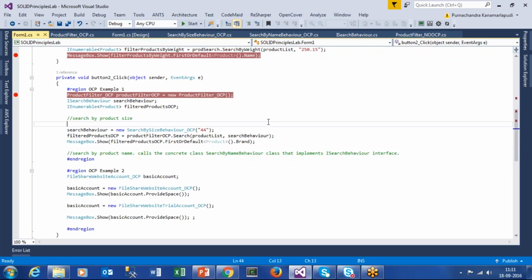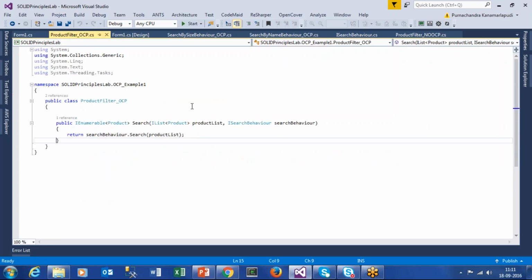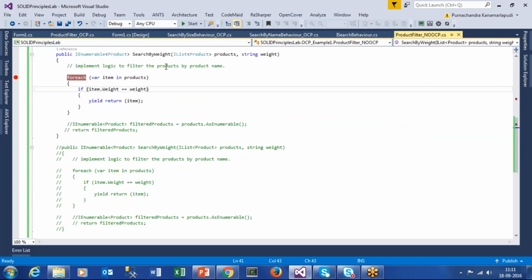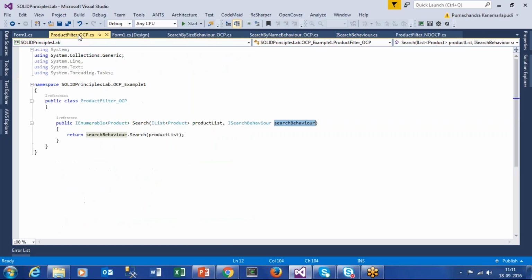Now we have seen how we extracted the behavior, that is the search parameter, from your logic, that is the search logic. Initially it contains two parameters, the products list and then weight, but when you make it compliant to the open closed principle, I have introduced one more interface, that is the search behavior interface.